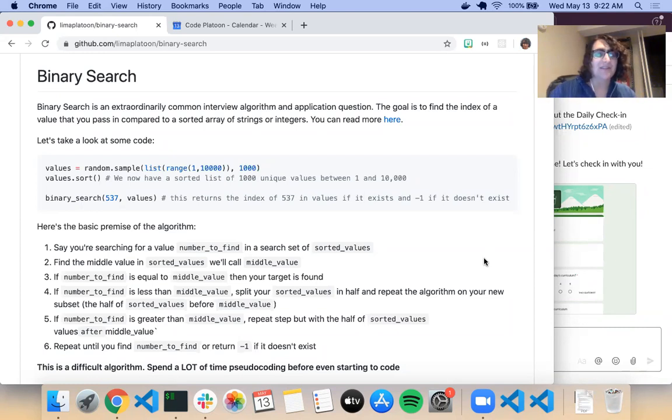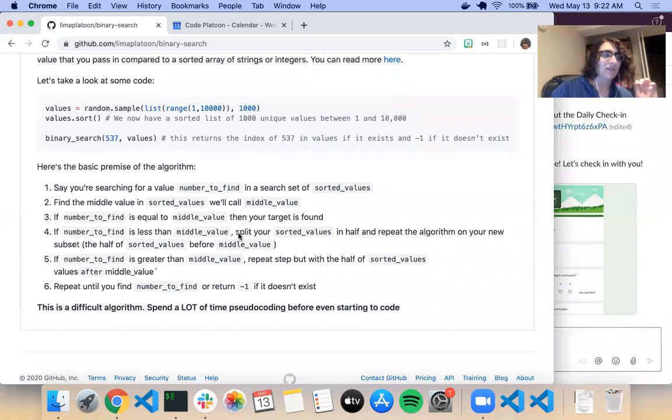So the goal of it is to find the index of a value that you pass in compared to a sorted array of strings or integers. They have the basic premise of the algorithm for us. We're searching for a number in a search set of sorted values. You need to find the middle value. If the number we're looking for is equal to the middle value, then we found it. If the number is less than it, then we split it in half and repeat the algorithm on the new subset. And if it's greater, we do it with a different subset. We keep on narrowing it down until we find the number and return the index, or return -1 if it doesn't exist. So how did people feel about this one?